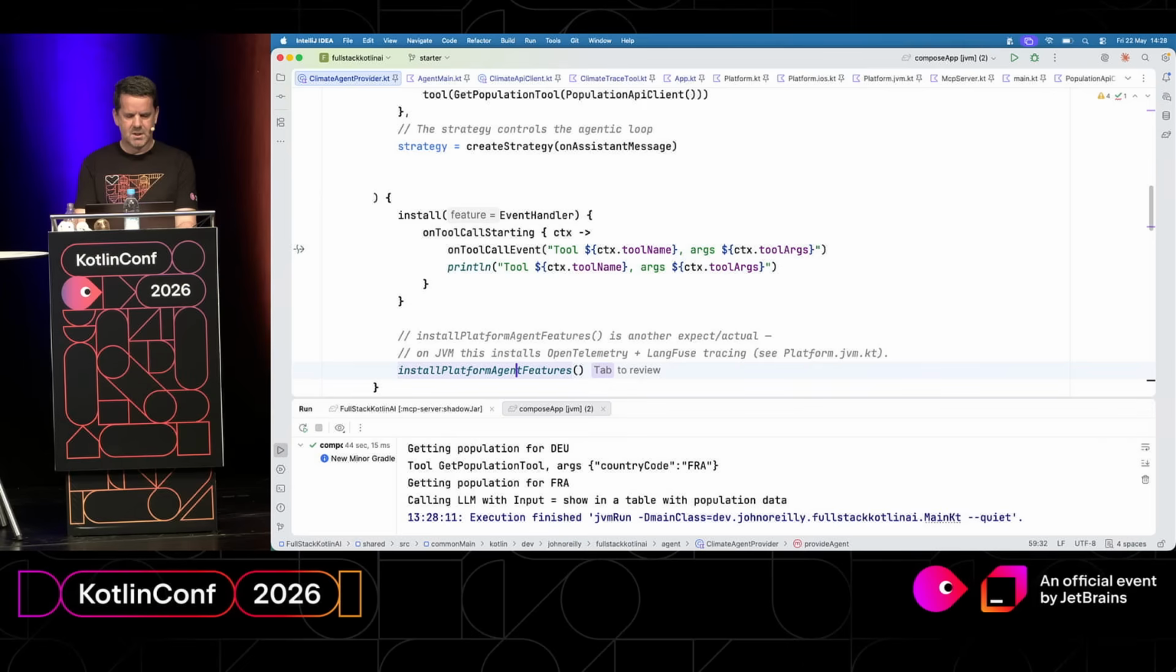And just a small point: prior to yesterday, using the version I'm using here, that integration was only available in JVM. Thanks to Sergei Dubov from the Koog team. I was giving him a hard time earlier for ruining my demo. He actually implemented support for OpenTelemetry across all the platforms. So if you're using the 1.0 release, you can see the OpenTelemetry integration running for all the platforms as well.